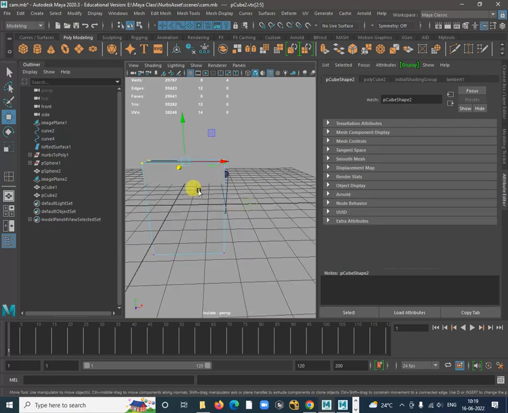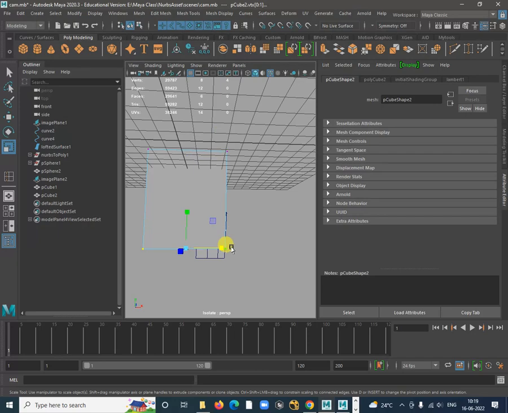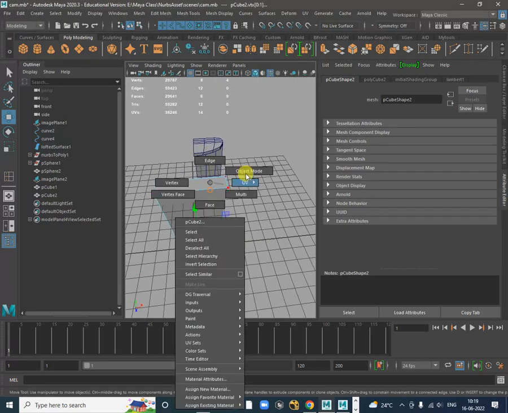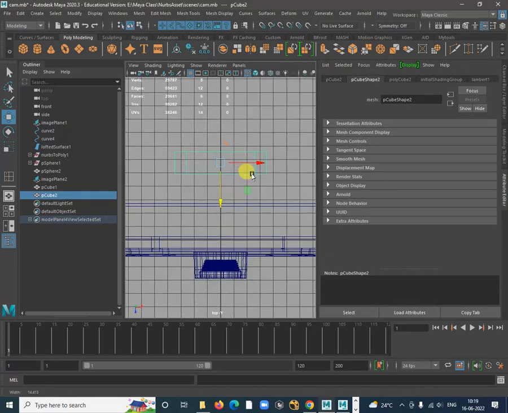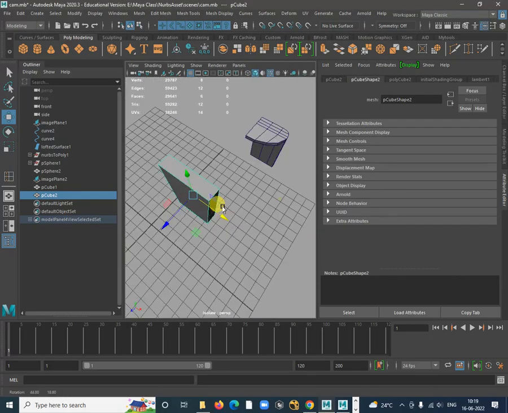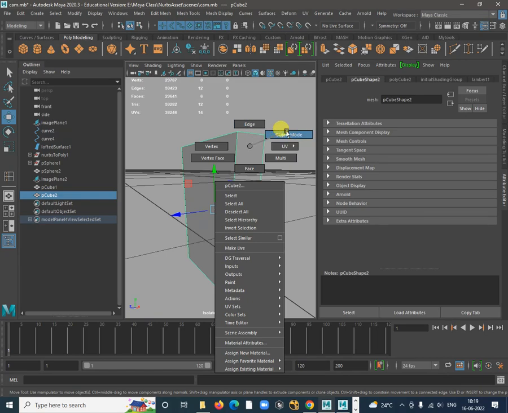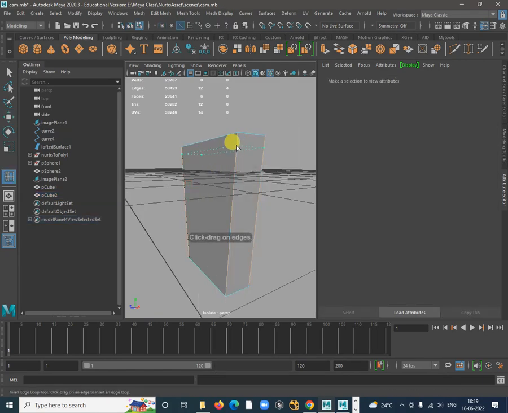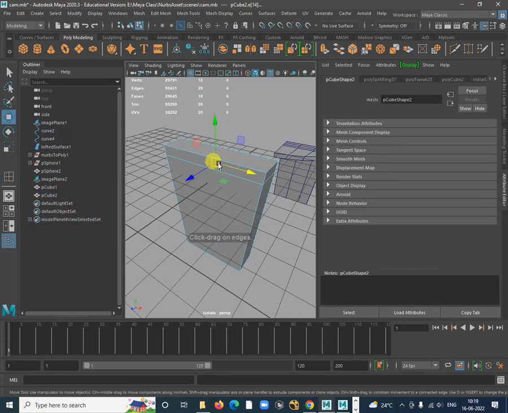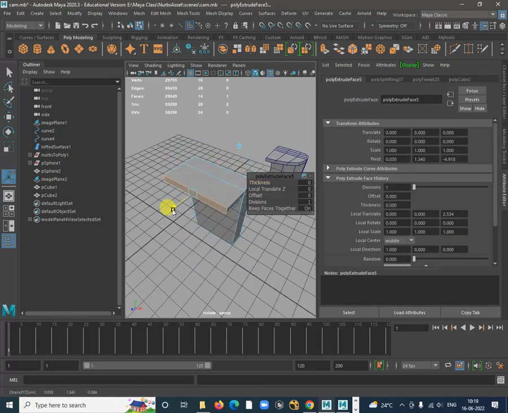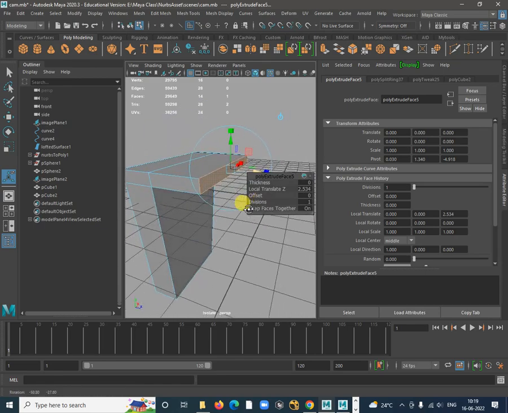So select this, make it wide, this one, this one, like this. Okay, so keep it in the center of this grid now. So it is in the center of that, and then you can just start modeling it. So this way, now go to the edge or add some segment here, insert edge loop tool. Just extrude this out, extrude face, bring this out, and here also. So this is one more way.